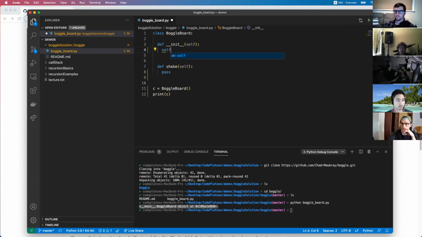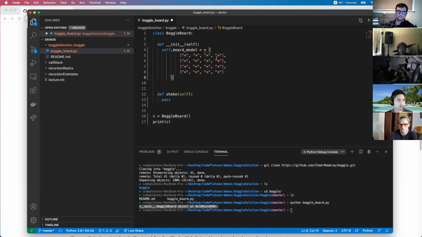So self.board_model equals, and I've chosen to go with an array of arrays. This is not the only data structure that you could use, and you could make arguments that there are others that would be better, but this is what I went with. So this is now a representation of the board. So I can actually print this out now. I can print out c.board_model.